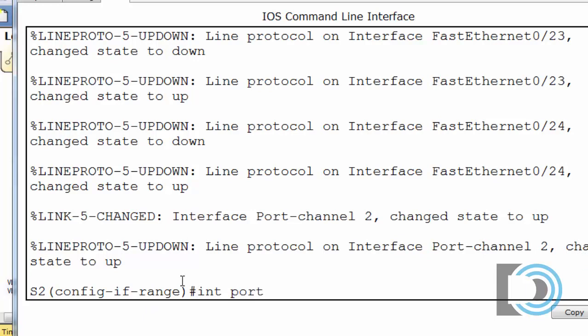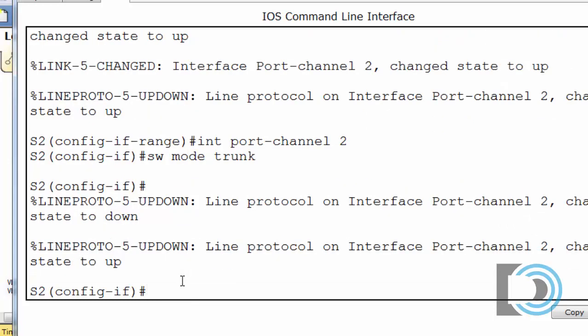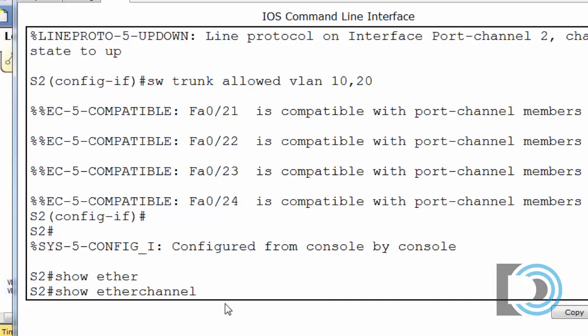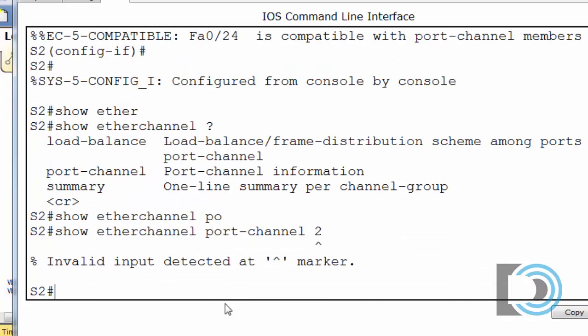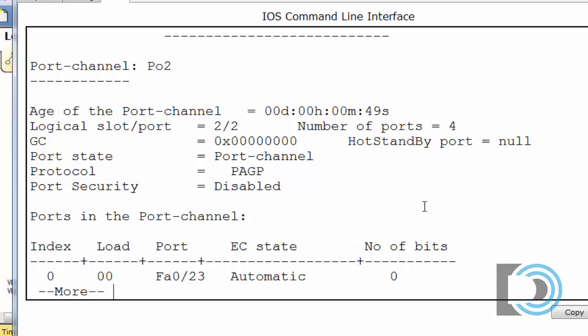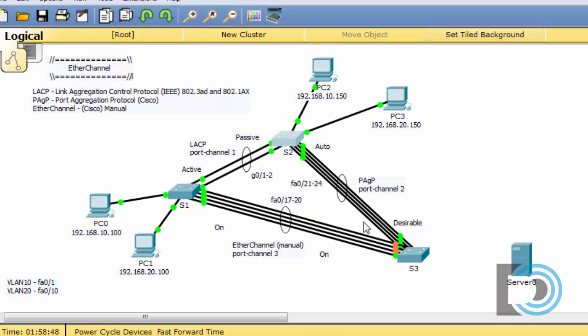Now I can go into my port channel interface, turn it into a trunk, and then set the VLANs. Show EtherChannel. How about just port channel? There we go. Port channel 1, port channel 2, PAgP, the ports that are involved. So now that we have that done, it's time to do the last EtherChannel connection between S1 and S3.